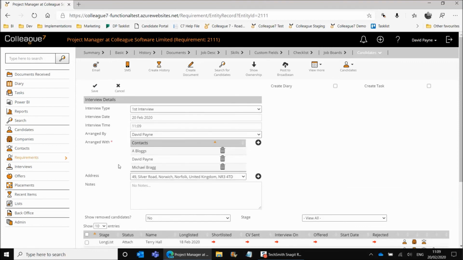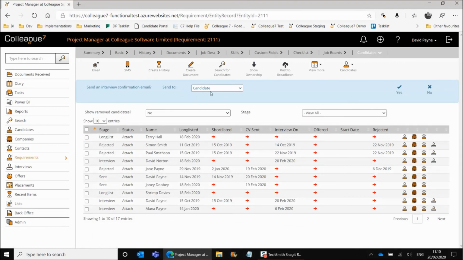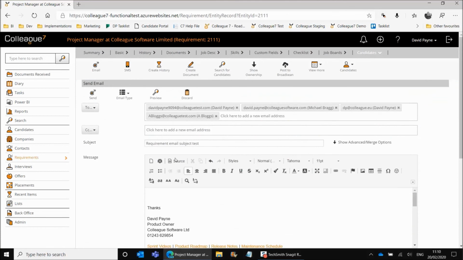You have all of the associated contacts listed. If I hit save, you'll have some options in terms of the sending of the confirmation email. You have the option to send to a candidate, the option to send to a contact, or the option to send to the candidate and the contact, which is the primary contact associated with the interview, the first one. And then there's an option for all participants, which will ensure that the email that's generated goes to everyone associated with the interview.